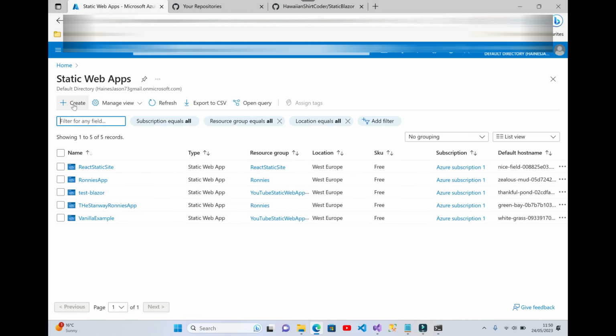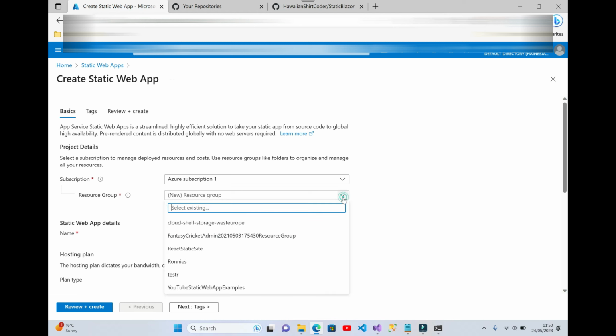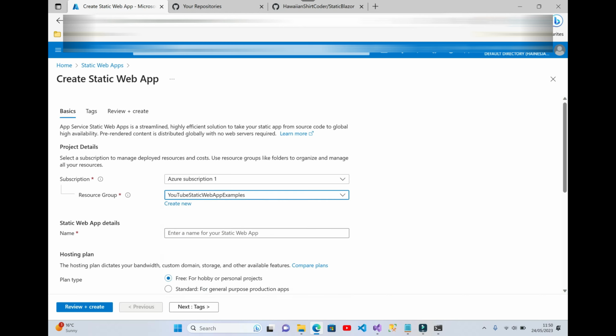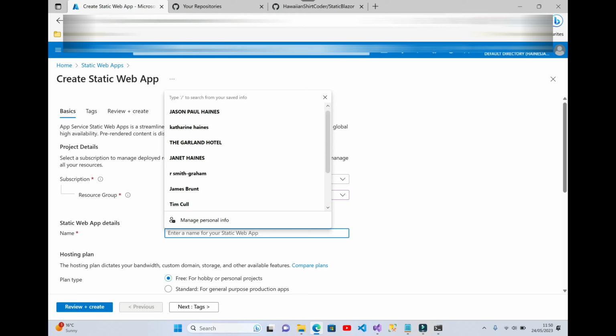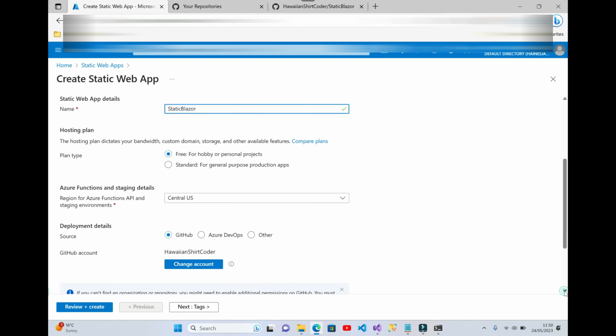I'm going to create a new one, and I'm going to pick my subscription and put it in my existing resource group called YouTube Web App Examples. I'm going to give it a name, which I'm going to call the same as what I called it in GitHub. So that is Static Blazor. And it seems to be happy with that because it's provided a tick. I'm going to pick free again. I'm going to pick a location for this to run, and this is West Europe in my case.